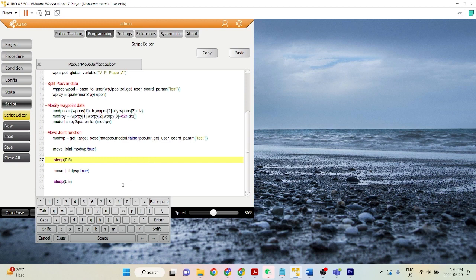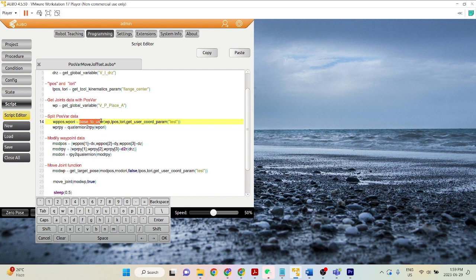So again, the key takeaway here of this tutorial is the base to user command. By using base to user, we were able to convert this waypoint into the user coordinate system. And based on this user coordinate system, we were able to apply these offsets in that user coordinate system. And finally, after we have these modified waypoints in this user coordinate system, we transformed it back into these joint angles, which can be used by our robot.